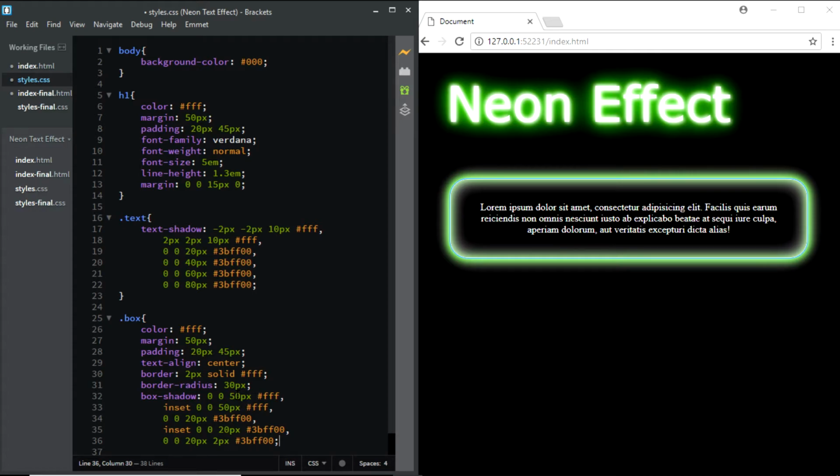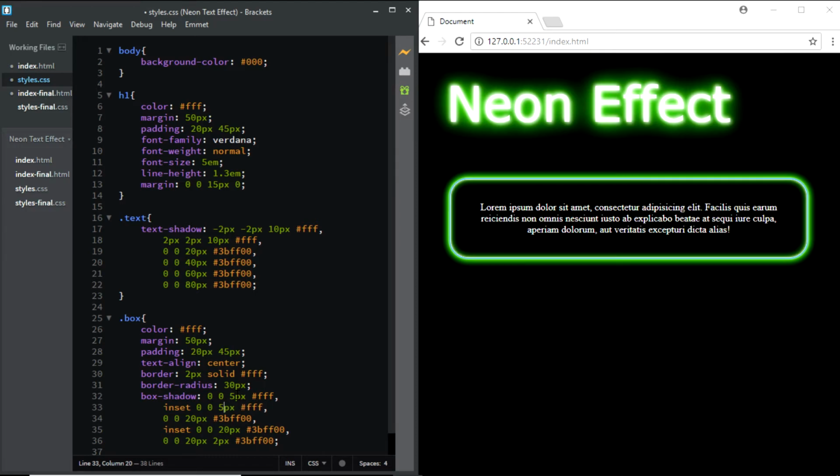but this is not looking good because I had increased it to 50. I'll reduce it to 5 again, and this is going to be 5. So there you have it. We now have the neon effect for the border as well.